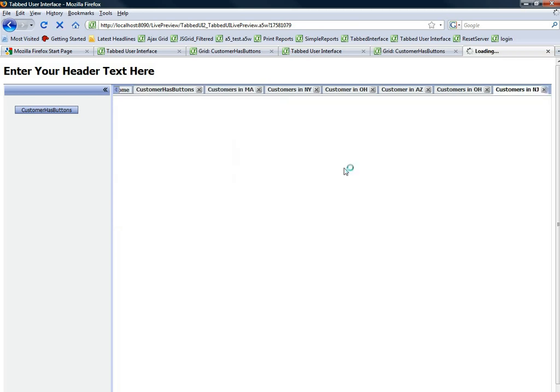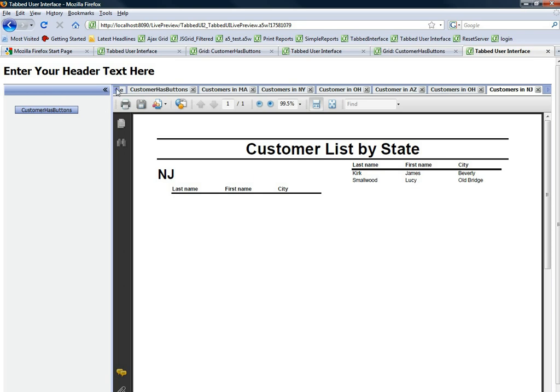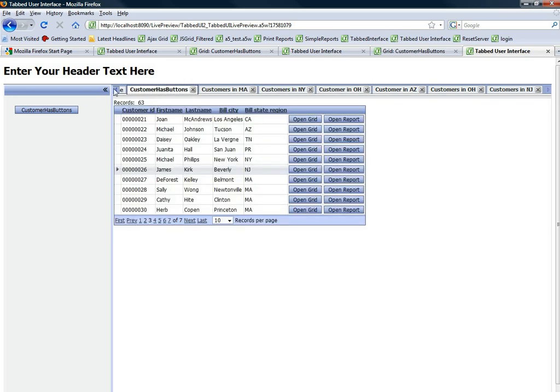And then of course if you have too many tabs, then you can see your scroll buttons come on, so you can scroll left and right. So you can see now we've got multiple reports open and multiple grids open, and it was all very easy to do.